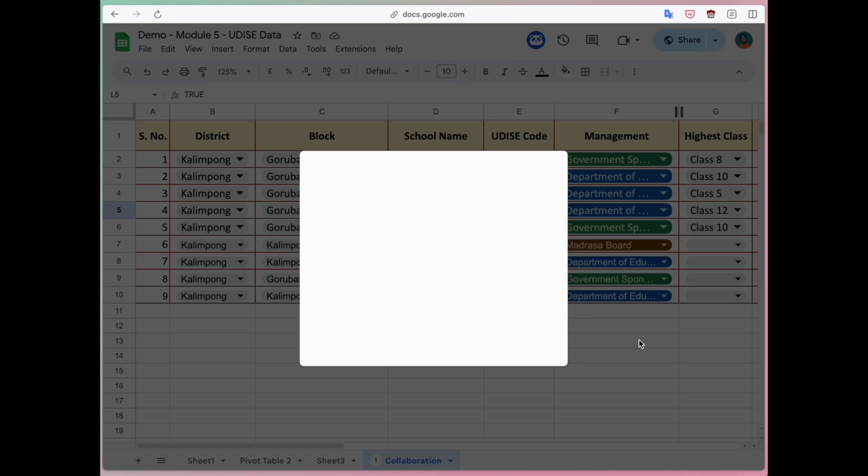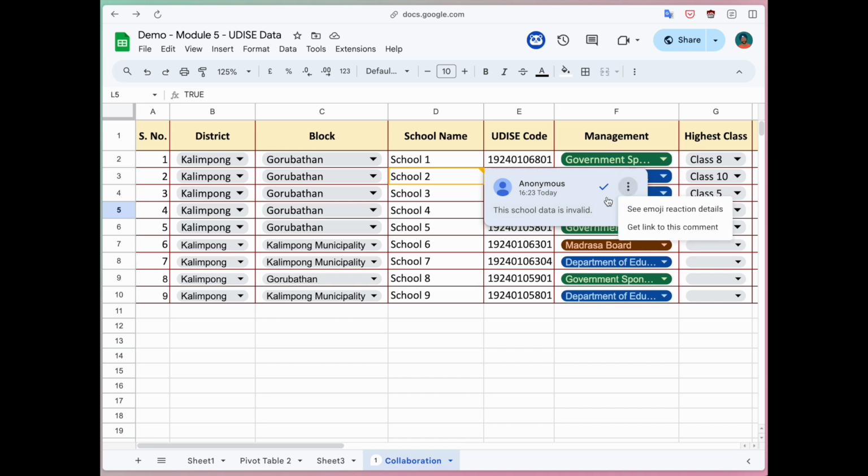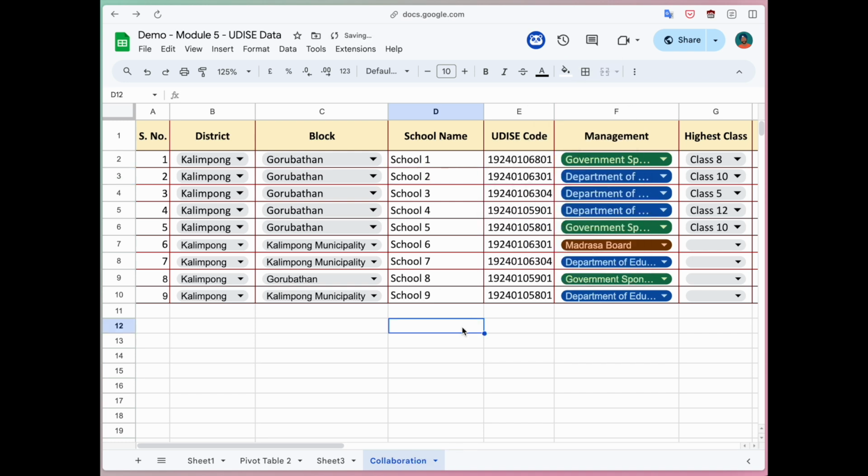And as the owner of this sheet, I can always see that some anonymous person is currently viewing this file and they have added a comment here, and the comment is this. As the owner, I can see this comment, I can reply to it, or I can just mark it as resolved and be done with it.